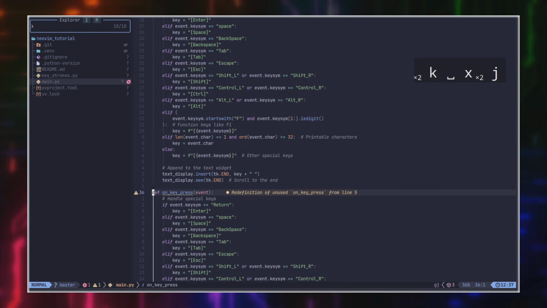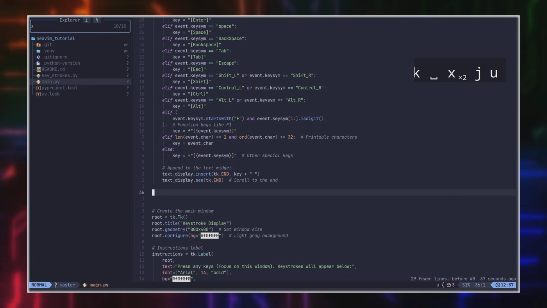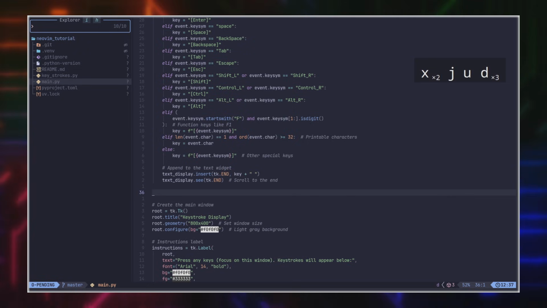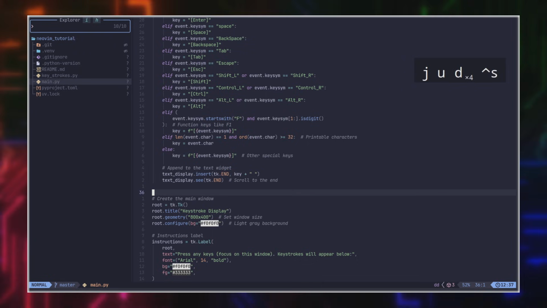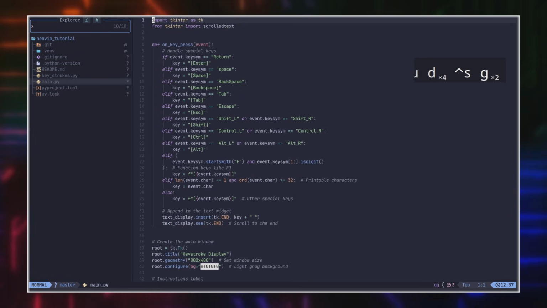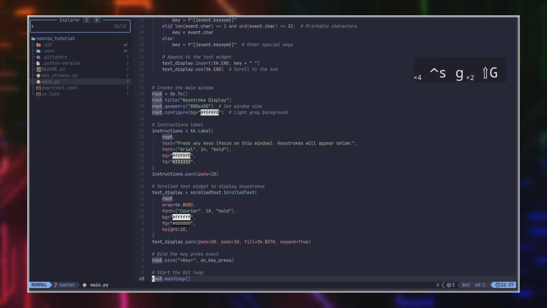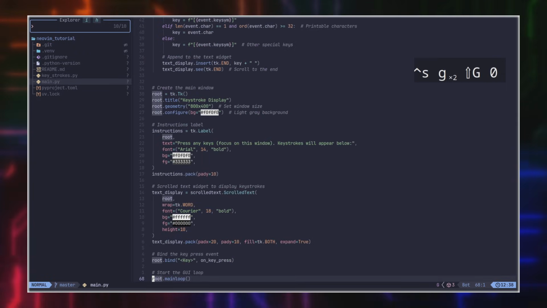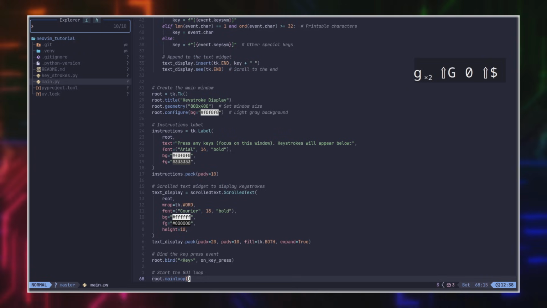We move one space down, we do undo. I don't want that. Then double D to delete a line, double D to delete a line again. Control S will save your file. Double G will help you move to the top of the file. Shift G will take you to the end of the file. 0 will take you to the 0th position in your line. Dollar will take you to the end of the line.